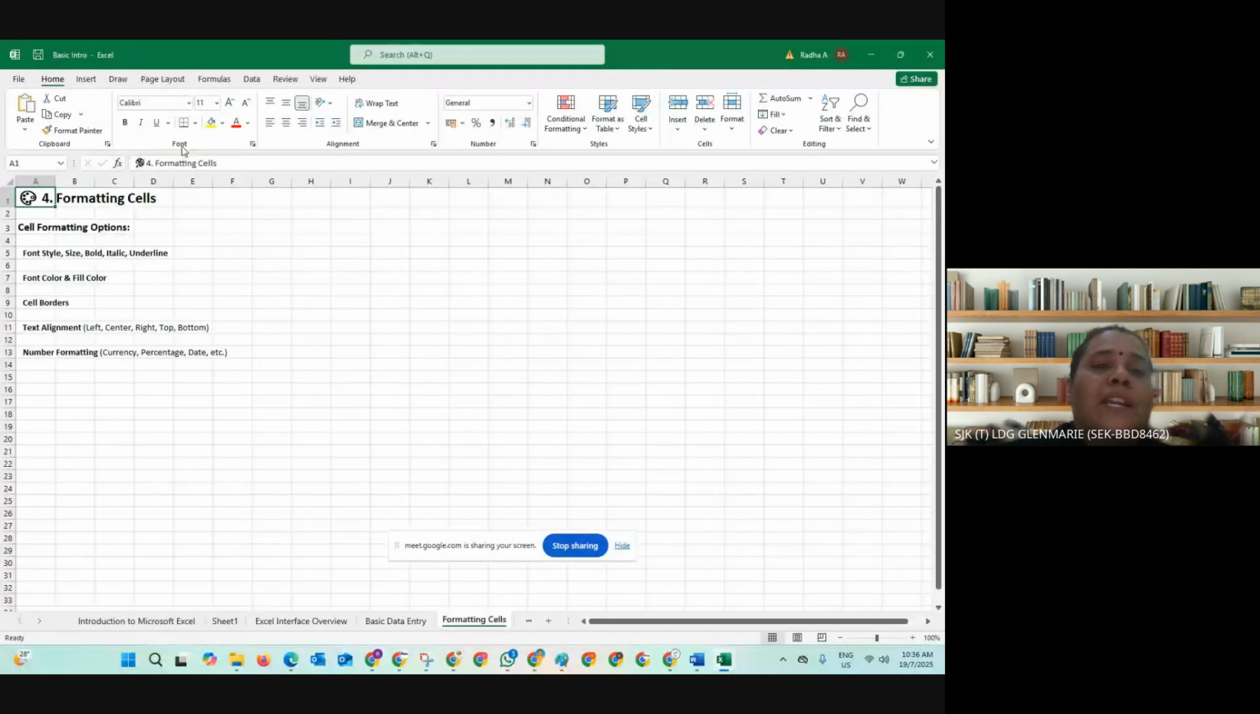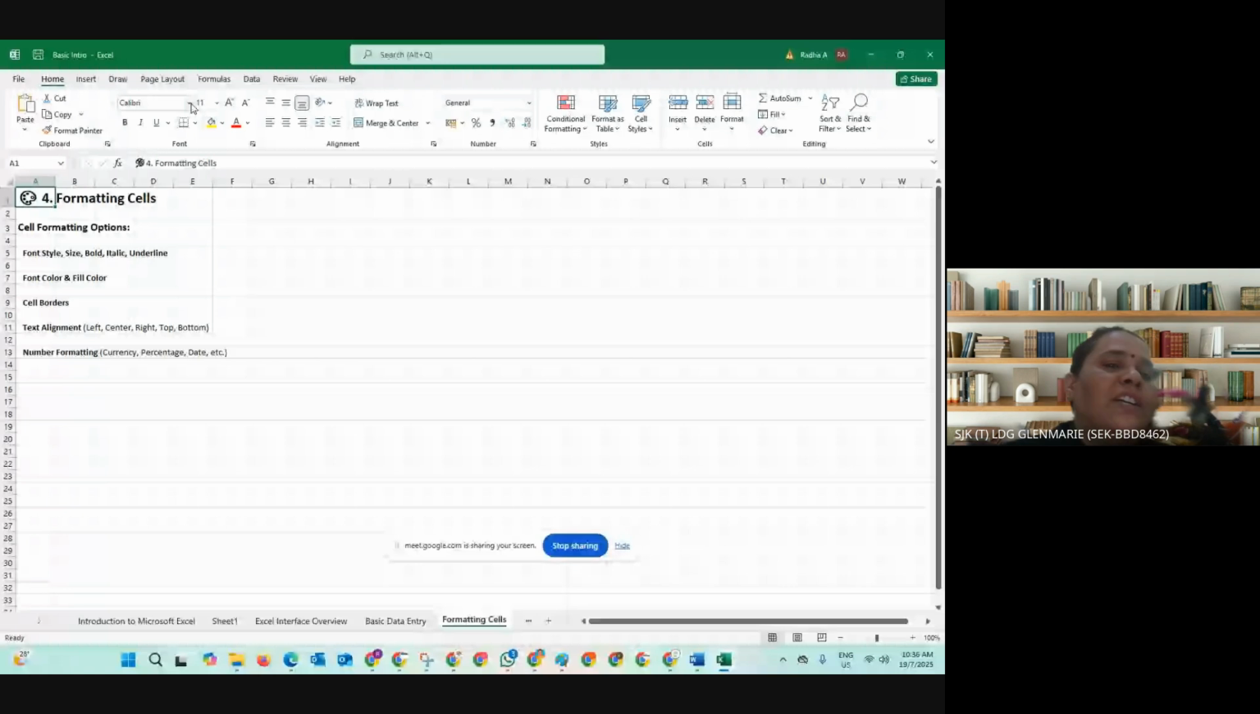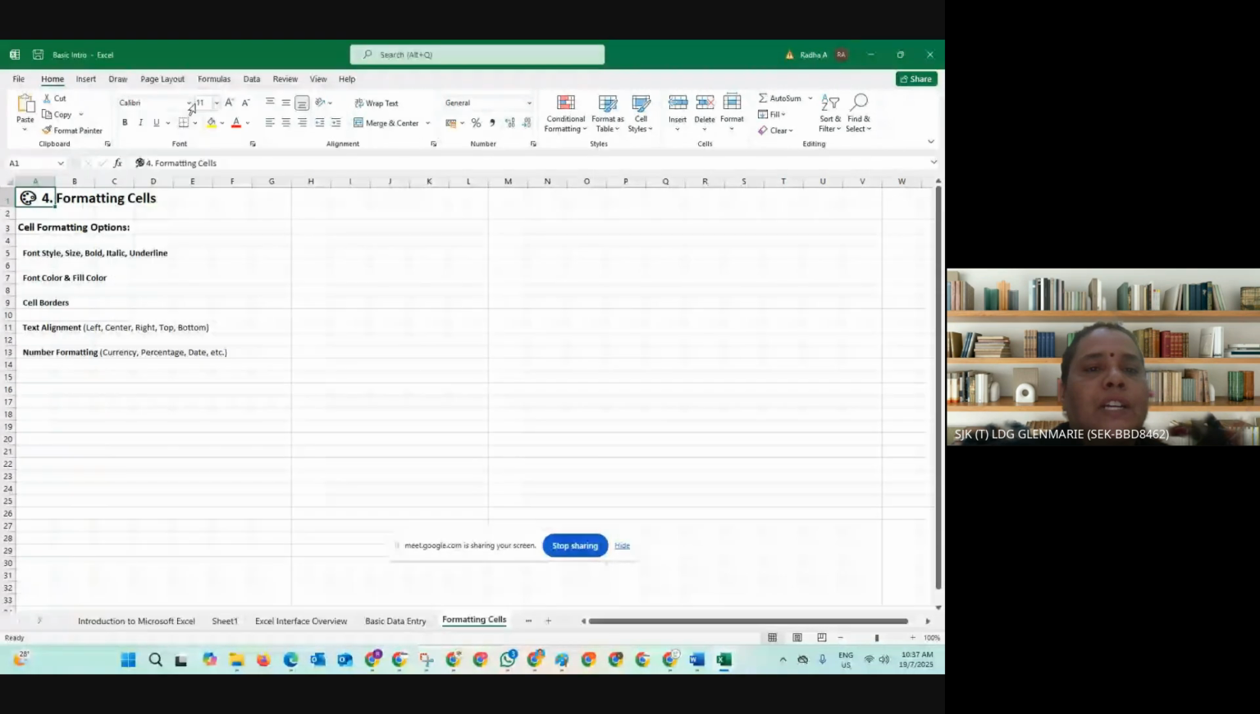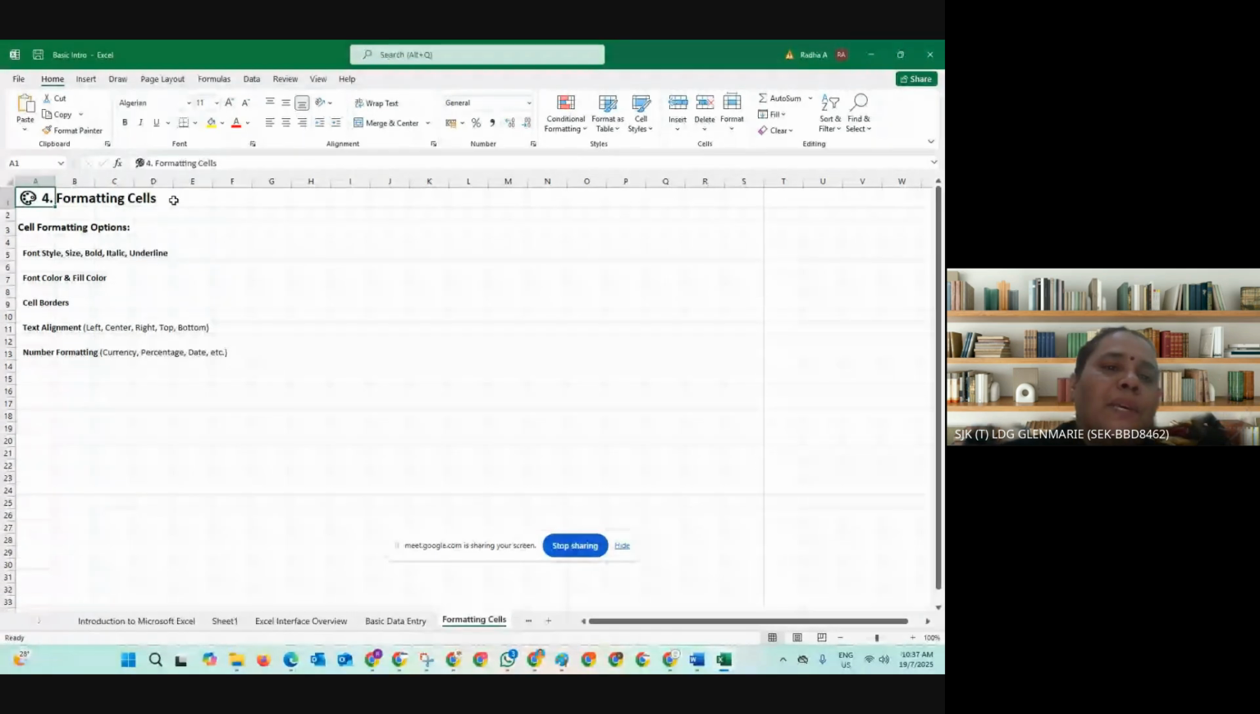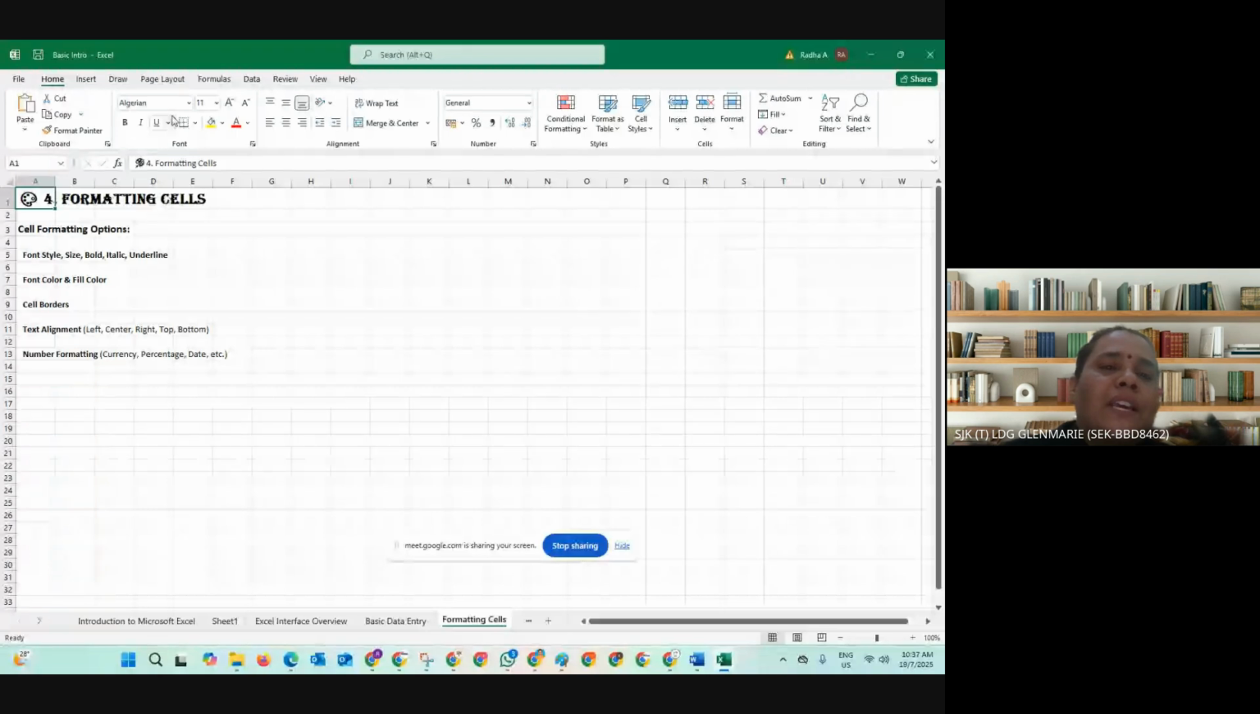For example, with this font ribbon especially, I can change the font name. If we click the font name, a variety of fonts is available. So let me change the Calibri font to Agency FB. See, so here that is Algerian.